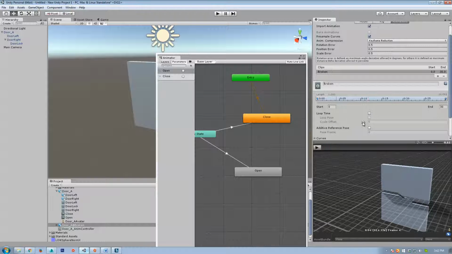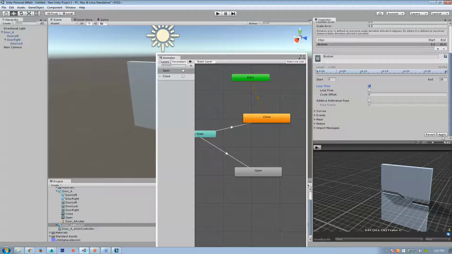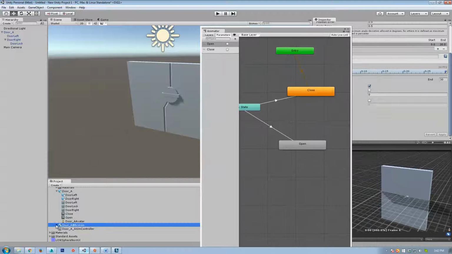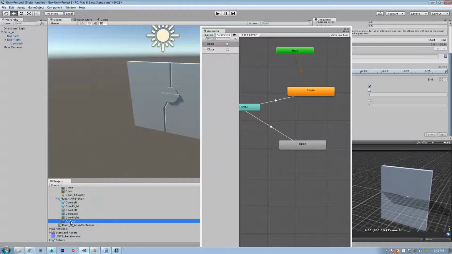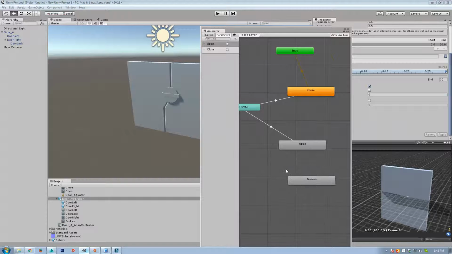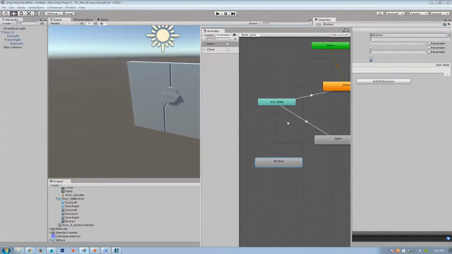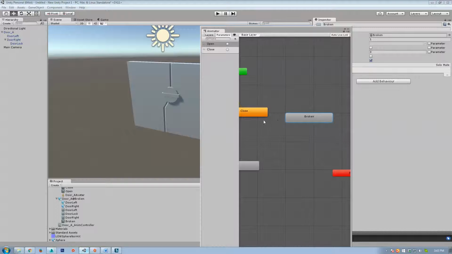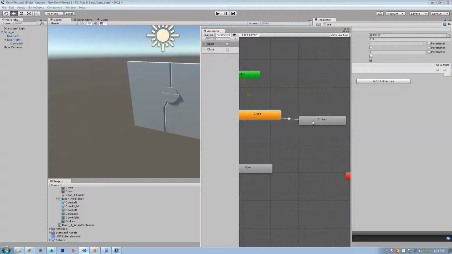And for this one, you want to set your loop time to be on, and this means that when I play this animation, by default, it'll just loop. So in my animator, I can open up this door broken. I could put in my broken door here, and then maybe it opens, but then once it closes, I want it to break.